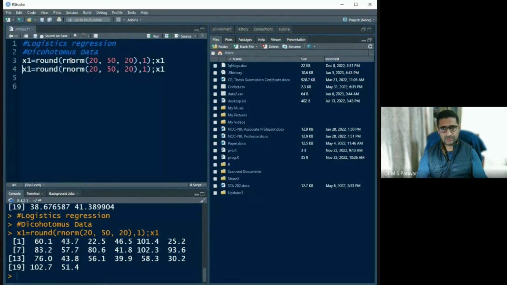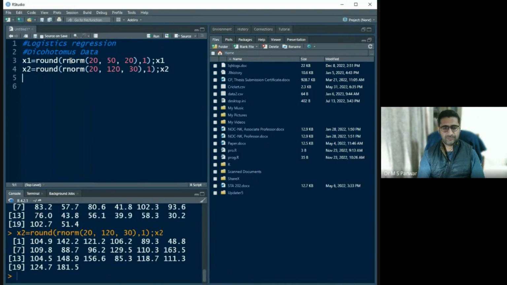Then we take the second variable. Say x2 is again rnorm, and in this case we are considering, say, mean 120, or you can add some more variance in that. So we again take another variable, this is x2, and here is the data. So we have two kinds of observations.